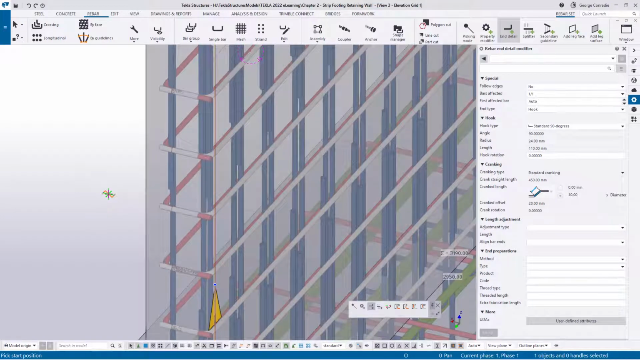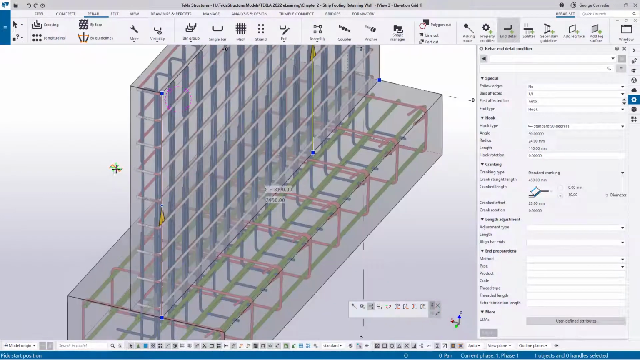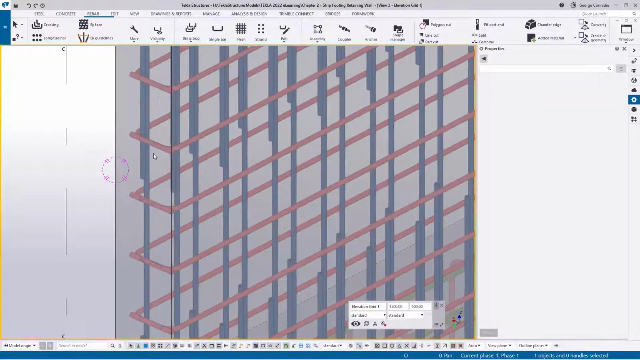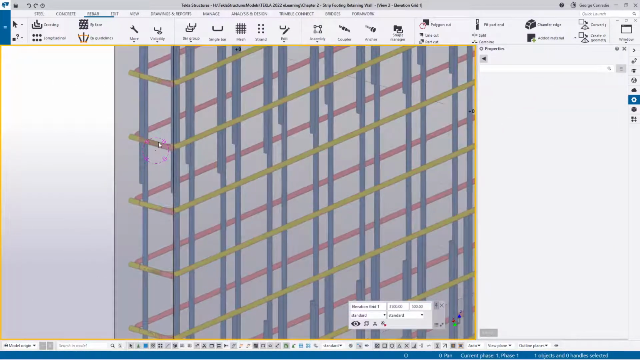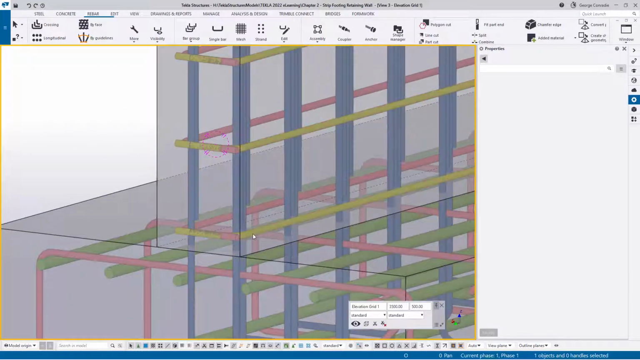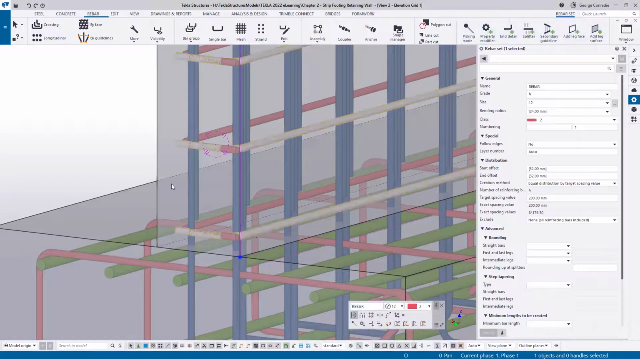So once we've done that, I'll escape out of the command so you can see we've got overlapping. So there's two ways of addressing this overlapping. The one way we can do it is to, again, just move the bars like we did before. The other way that we can do is, especially if these hooks are a little bit long, I'll show you that method.